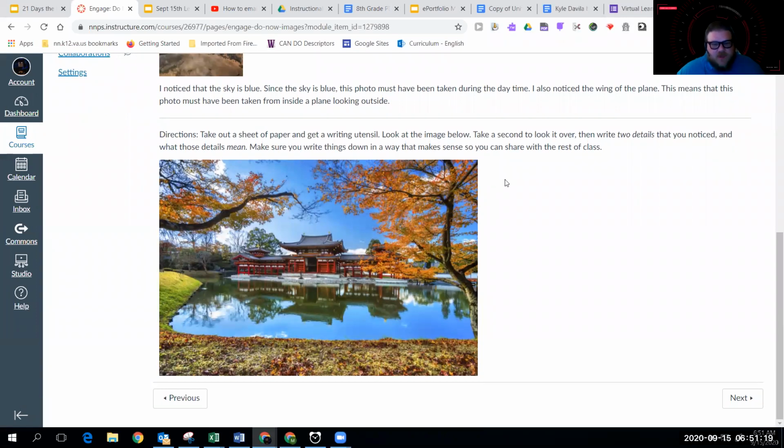Next, take out a sheet of paper and a pencil, or please use your English notebook that you have there with you. Take out a pen or a pencil, and I want you to look at this image below. Take a second to look it over, and then I want you to write down 2 details that you notice. Pause the video, look at 2 details, write them down on your piece of paper.